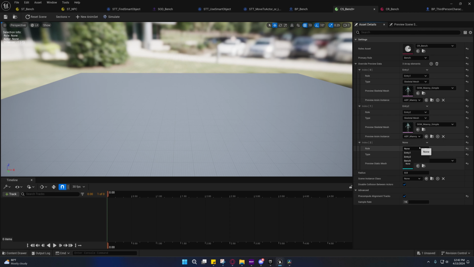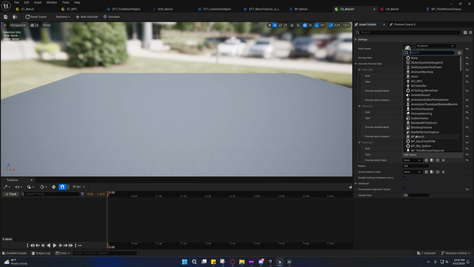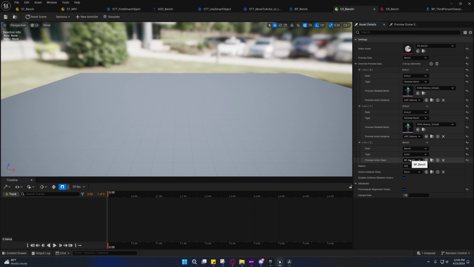Anyway, so under this one, this is going to be the bench. We'll just use actor. Why not? Well, I don't know. We'll see. So BP bench.